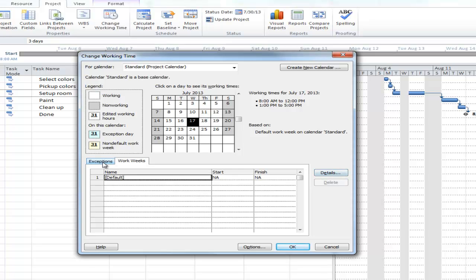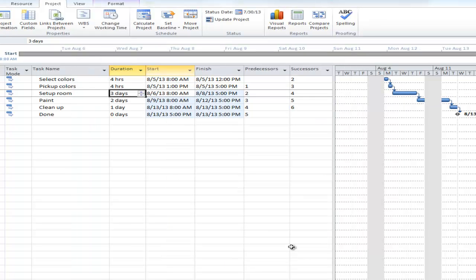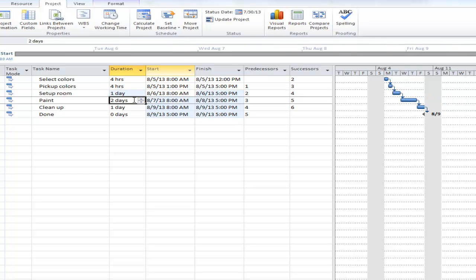So let me go back to the exceptions. Let me get rid of my summer schedule thing. Let me get rid of that holiday. Click OK. And now I'm going to get everything back down to the old familiar basic paint example, because that's a comfortable place for me. So here I have everything finishing in a week. Okay, so straight up stuff, nothing fancy here.